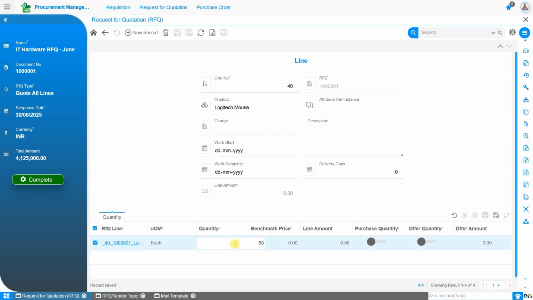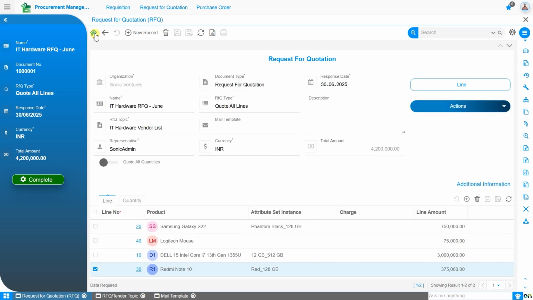Enter quantity as 50. Set the benchmark price to 1500. Mark the purchase quantity checkbox as true since this product will be part of the purchase process. Save the quantity record. Once all the line items and quantities are entered and saved, navigate back to the Header tab of the RFQ screen.